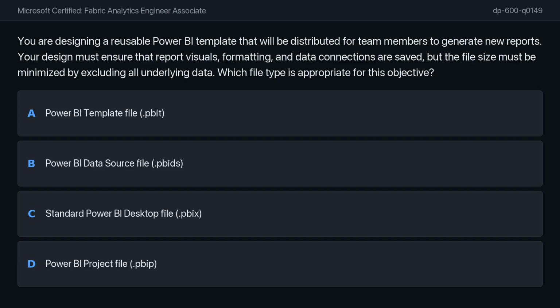This question explores how different Power BI file formats handle data storage and metadata. Understanding the distinction between files that bundle underlying datasets versus those that only store definitions is key to managing file sizes and sharing report structures effectively.